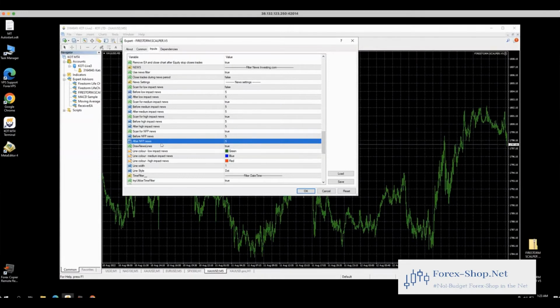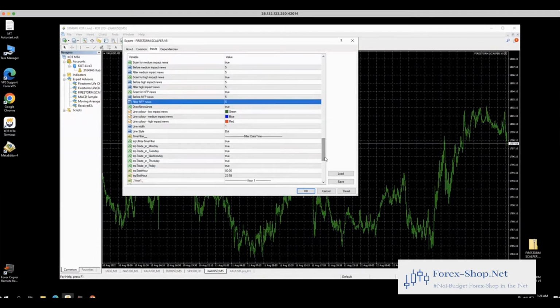And it will draw the lines based on impact. So green is low impact, medium is blue, and high impact is red, meaning if you see that red line on your screen, that means the EA does not want to be trading right now during this impact. So it will not trade, and it will show up on your screen with just a red line going across it. And you would know it's red because of high impact news right now. And after that red line goes away, it will start trading again.